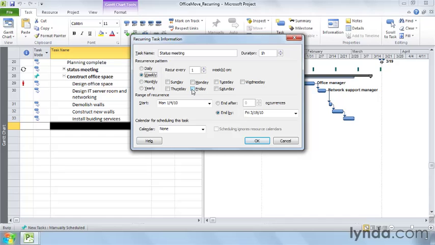For example, to have a status meeting every other Friday, turn on the Friday checkbox and tell it to recur every 2 weeks. If you select the monthly option, you can select the day of the month or a particular day of a particular week of the month. And if you pick yearly, you can also pick a date or a particular day within that year. In this example, we'll go with the weekly to have a status meeting every other Friday.